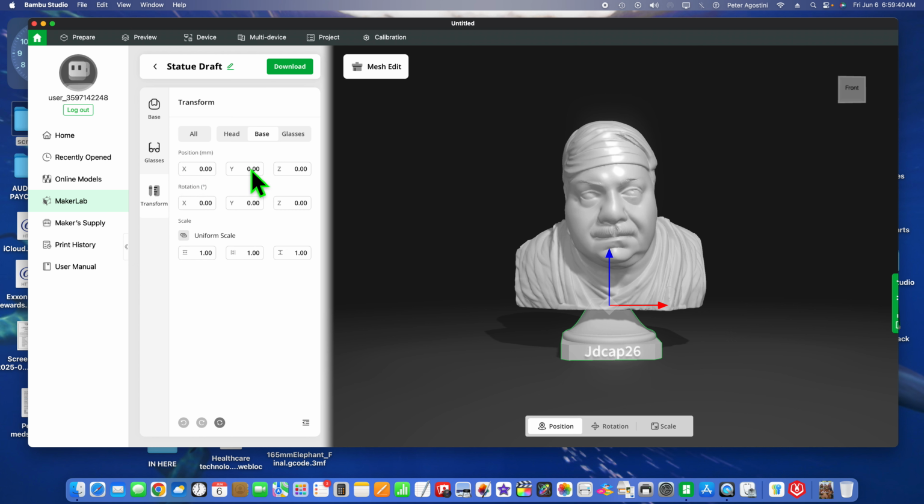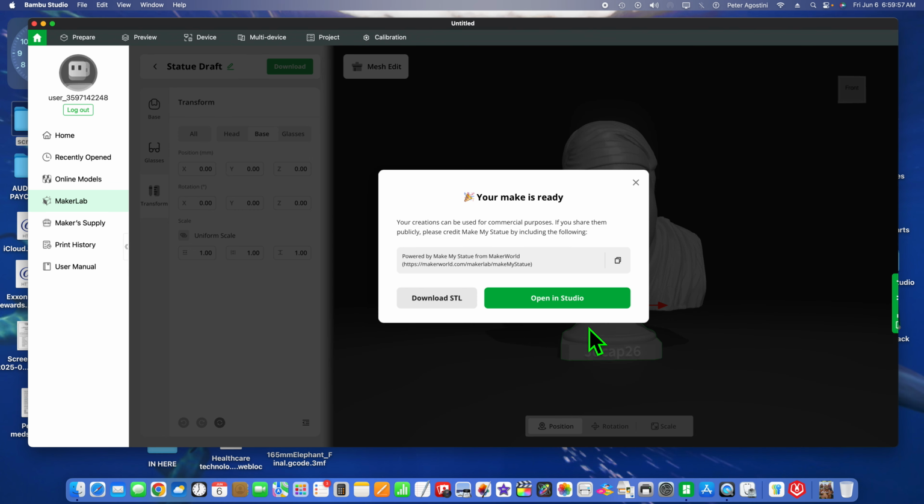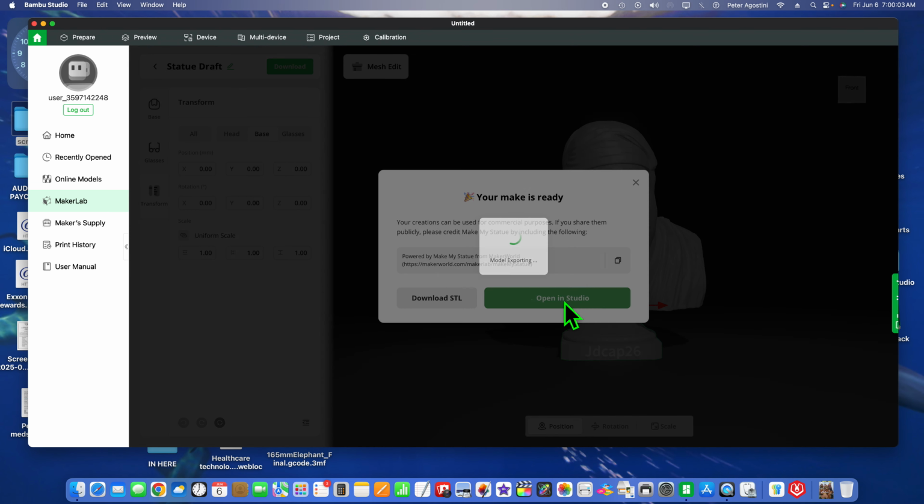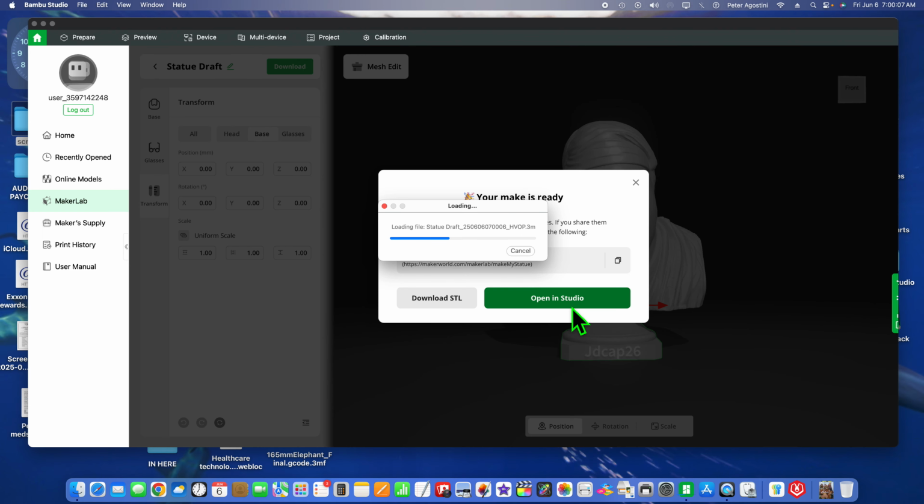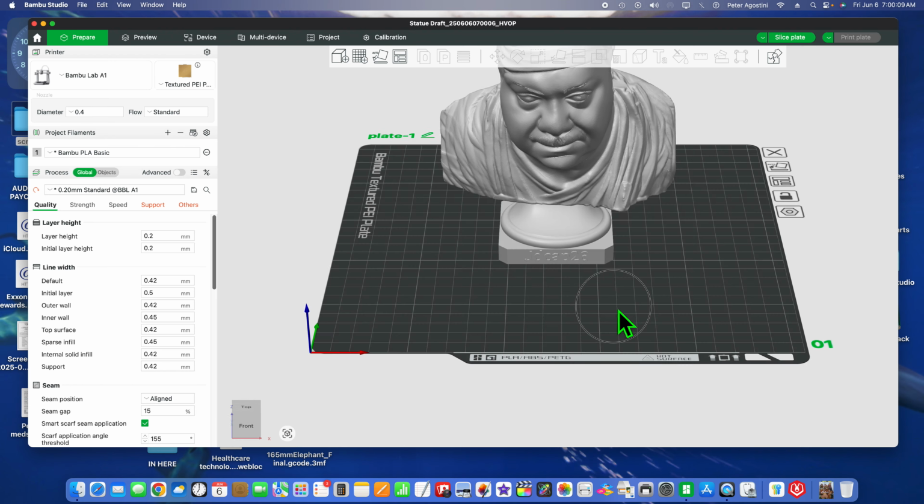You can position the glasses, and I don't suggest putting glasses back on the model or any of this right here. Uniform scale, that's good. So let's download it. You could download to get the STL file, or download and open in Studio. We're going to open it in Studio. There we go, and there it is.